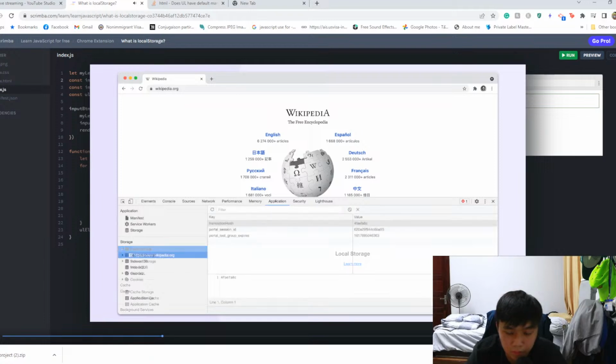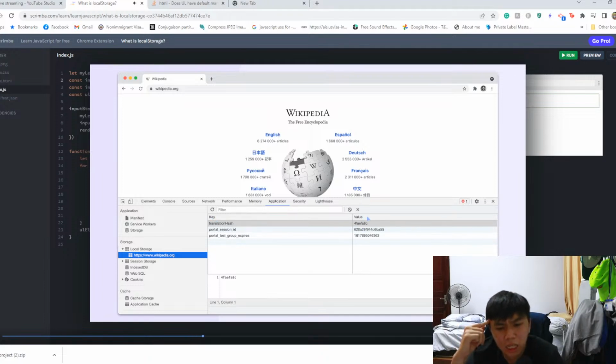Because when we click that, you can see it says wikipedia.org here, and if we click into that item as well, it opens up this table here on the right hand side where we have keys and values. That's something you probably recognize from JavaScript objects, for example, or even the JSON notation. Here you can see that Wikipedia has created 3 weird-looking keys and given them some values.